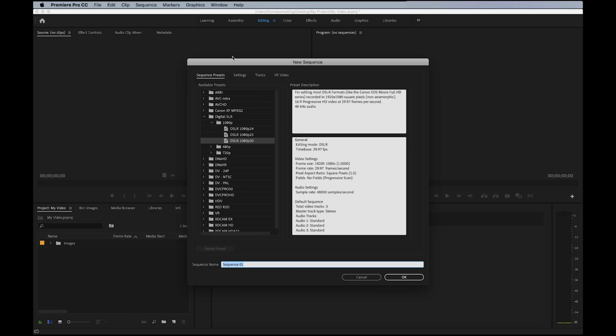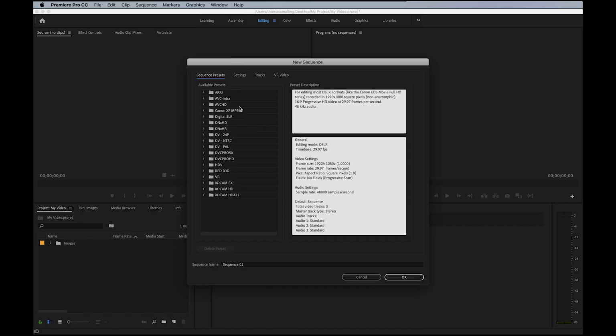So this is a real standard file. As you see, we have a lot of different presets here all the way through, and depending on what you're working on determines what you'll really need. One of the ones I tend to always go with is just a digital SLR, because these are always going to be your square pixels. Open up the 1080p folder, and right here we have DSLR 1080p 30. So this is just a good standard one to start with.